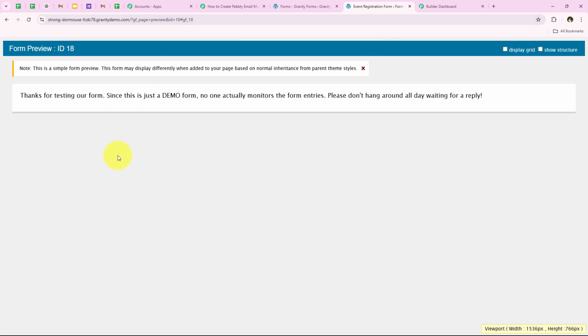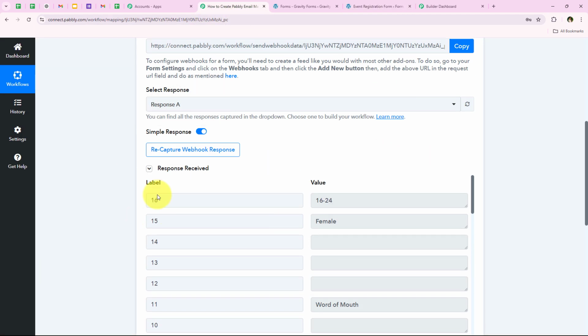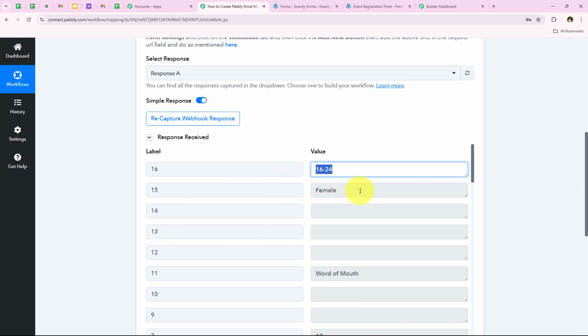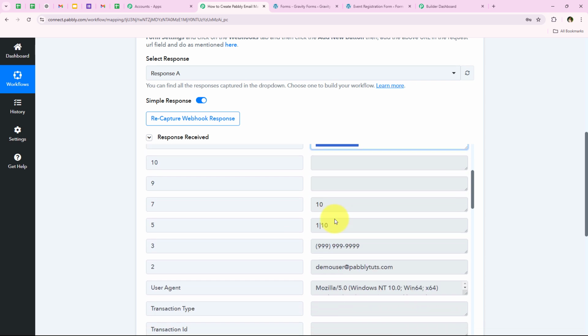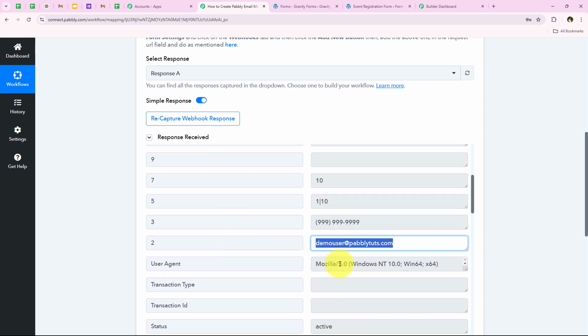So I'm going to open my workflow and check if Pabbly has captured the response for the same or not. So I'm going to open my workflow, and yes, you can see that Pabbly has captured the response for the same. And over here you can see all the details which we entered. You can see the age, you can see the gender. Over here you can see word of mouth. Over here you can see the phone number, you can see the email.